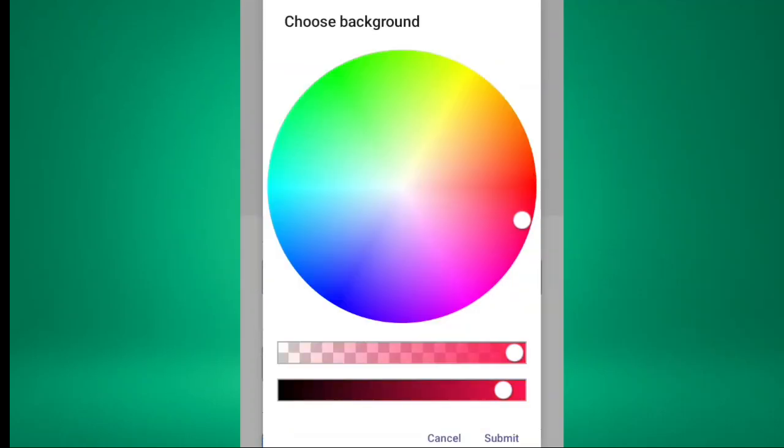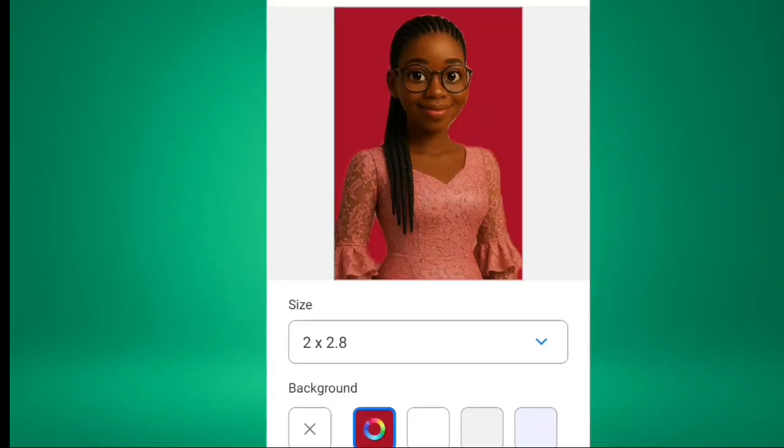Okay, I think the red is too loud. The red is too loud. So you can also dim the red here. You can dim it here. So after that, let's select submit. I think this one is better, right? And just choose anyone you want.